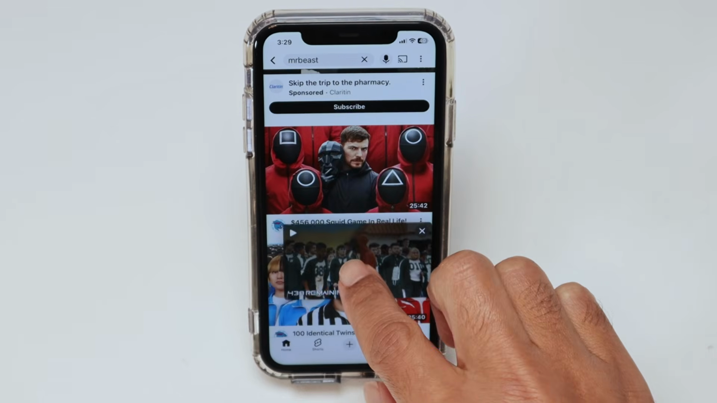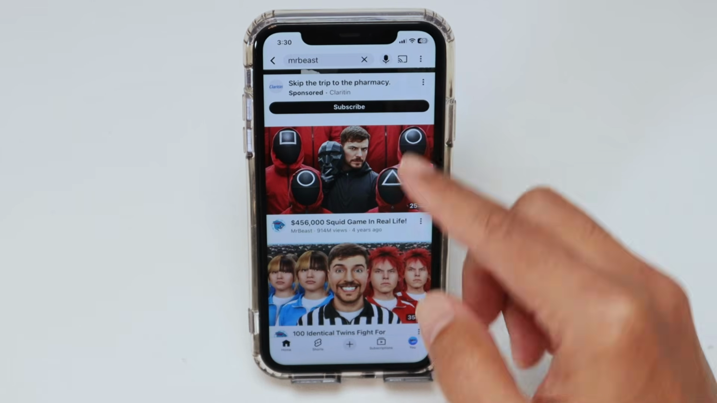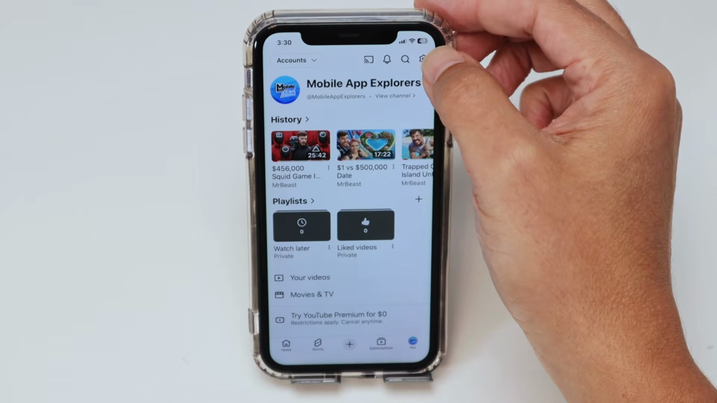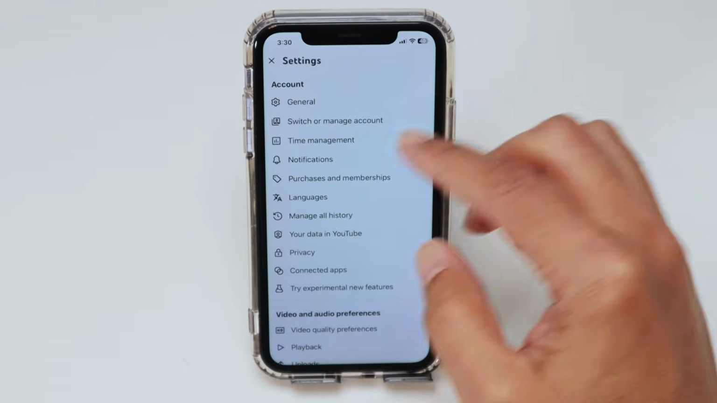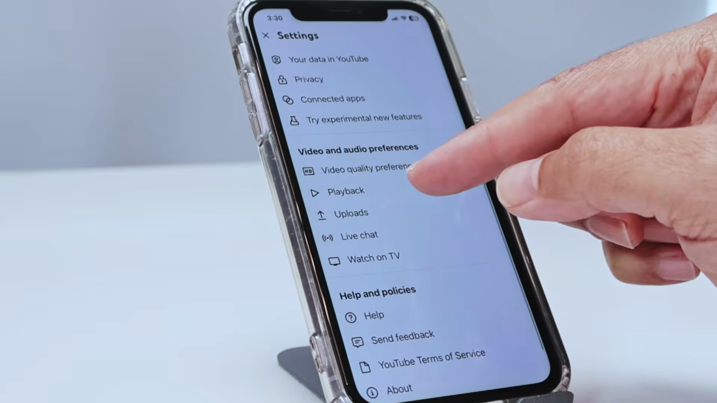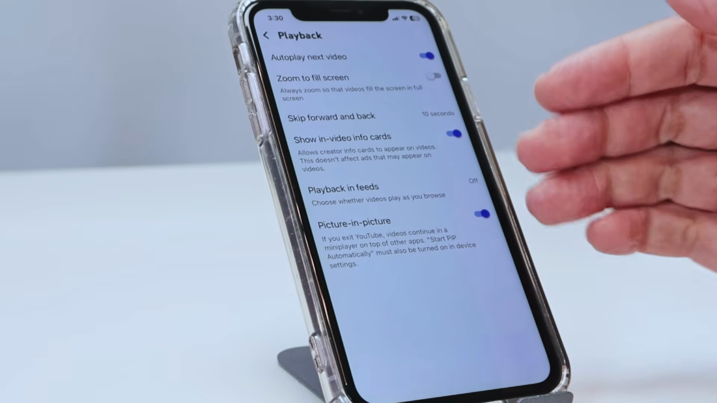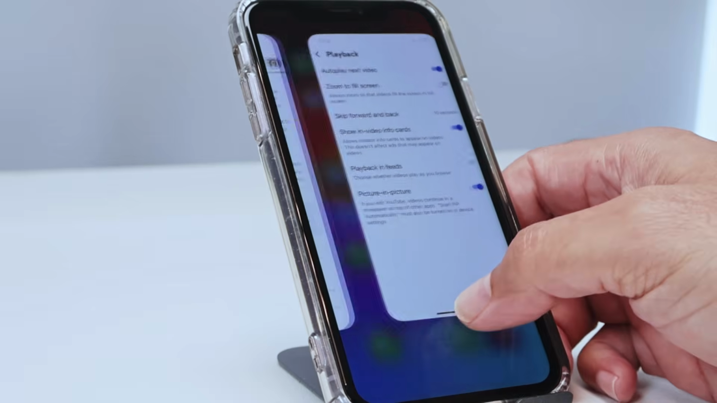You come here to YouTube, and I'll just close this down. And then you come here to You, and here you just click on this gear icon and go down and find Playback. There we go. Here you just need to enable picture-in-picture, but there is also something else that you can do.